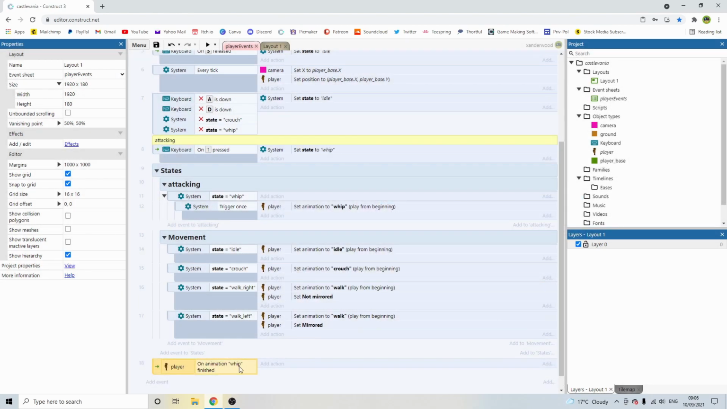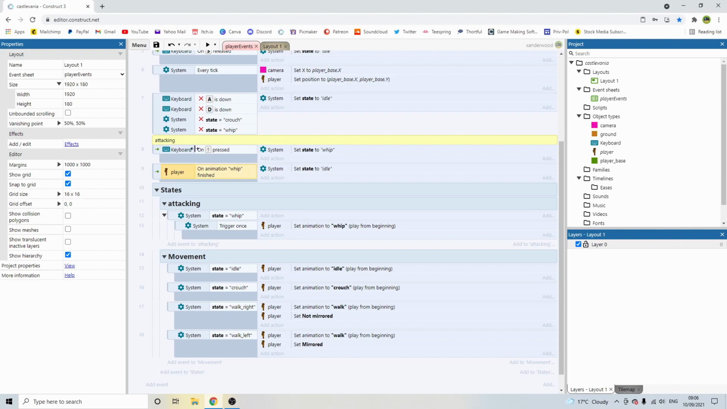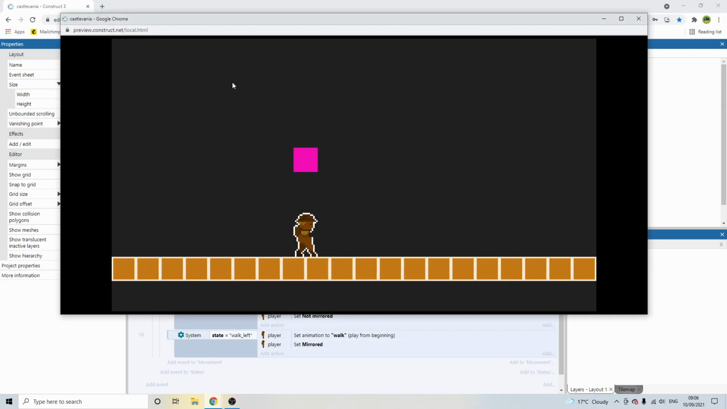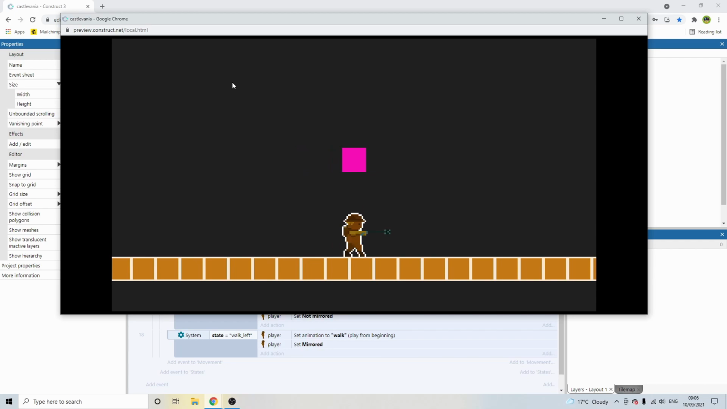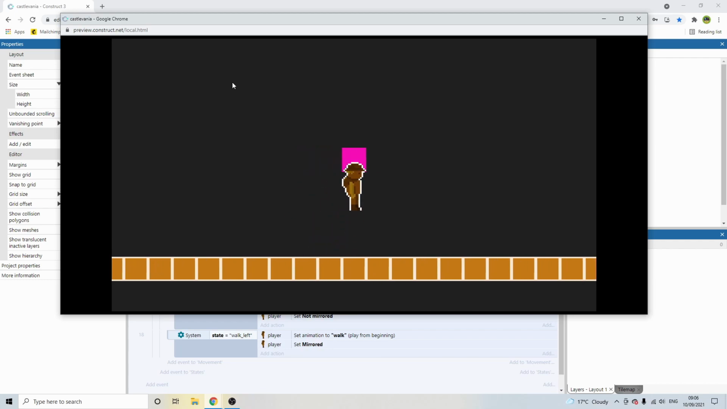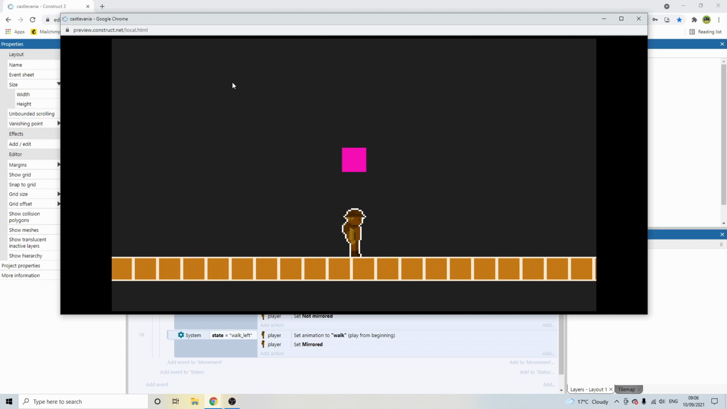So basically what that says is when the animation whip has finished playing, then we can set the state back to idle by copying that and dragging it down, and then that whole block can then sit up here underneath this one for attacking. So now when he finishes attacking, he's going to go back to idle, which is exactly what we want. And we can jump and attack. We can attack. We can't crouch and attack yet because we haven't put that in, but we're starting to build this guy out in some kind of functional way. And I think it's looking pretty good.